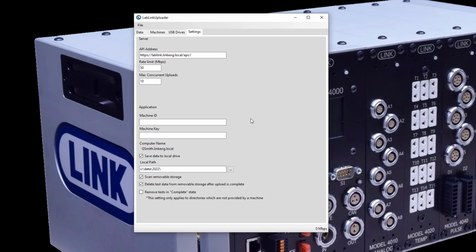It goes without saying that the computer that the upload utility is installed on needs to be able to reach your LabLINK installation. So you need to be on your corporate network when you are launching this program. It's also worth noting that if you close the software using the X here, it really gets minimized. It doesn't actually close out. To fully close the software, you want to use the File and then Exit command here.